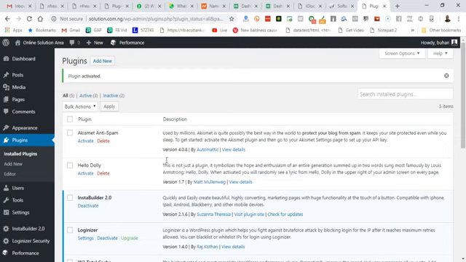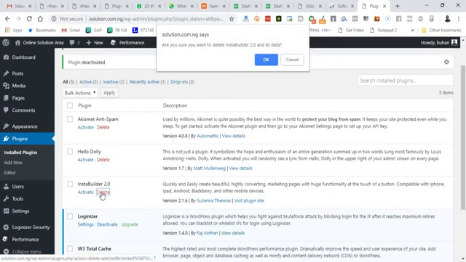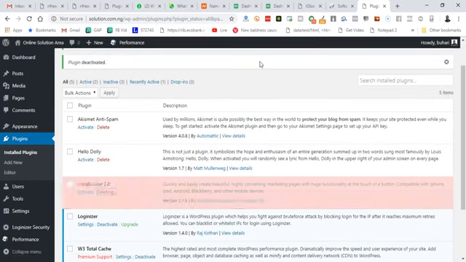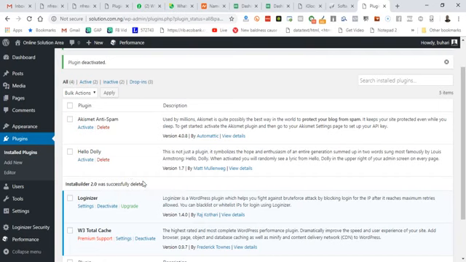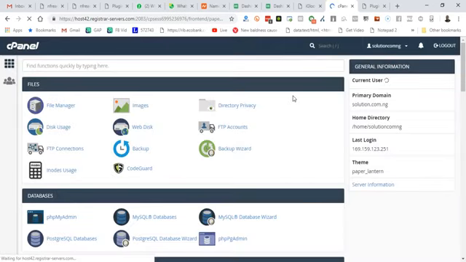All right, so what I'm gonna do now is deactivate and delete Instabuilder from my WordPress so that I'll be able to install it using the second option. So I'm deleting and deactivating right now. Boom, I think Instabuilder has been successfully deleted. Now I go back to my cPanel, and then I'll show you how to install this Instabuilder from the cPanel. That's actually the second option, how to install Instabuilder from the cPanel.